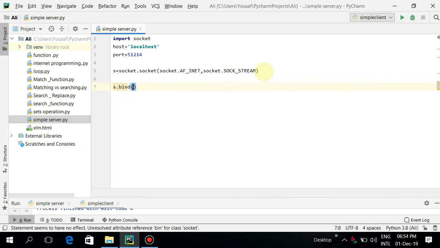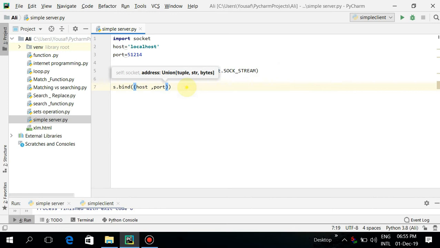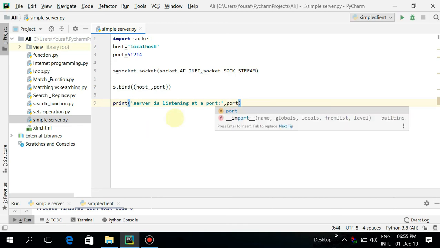Okay, first thing is the host and the port. Now after binding we should put a listen connection. First I want to print that server is listening at port, and then put the value of the port here.